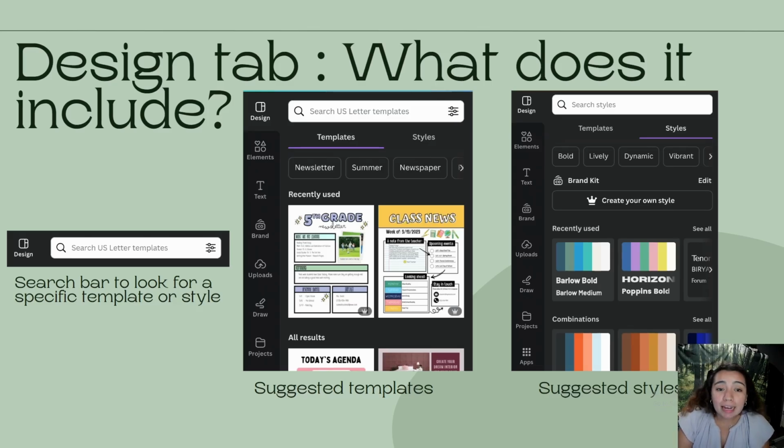So for the Design tab, what does it include? Well, it includes a search bar for you to search specific types of templates. For example, you could type in animals at the top, and then it would give you all templates having to do with animals. And you're also going to be shown recently used templates you may have used, as well as suggested templates on the bottom. And this is all under the template section here.